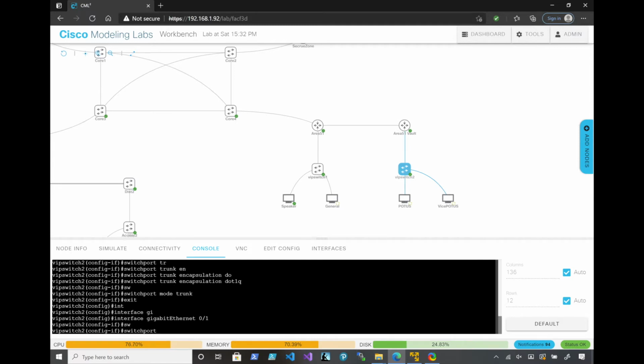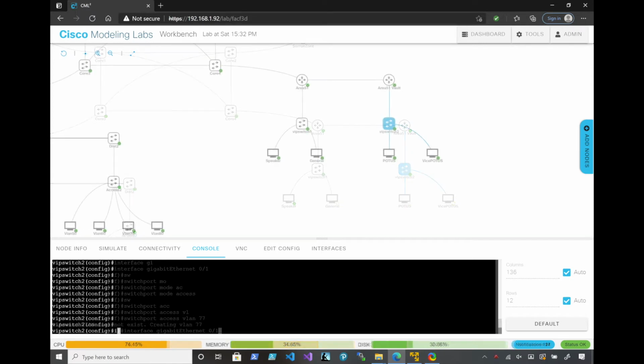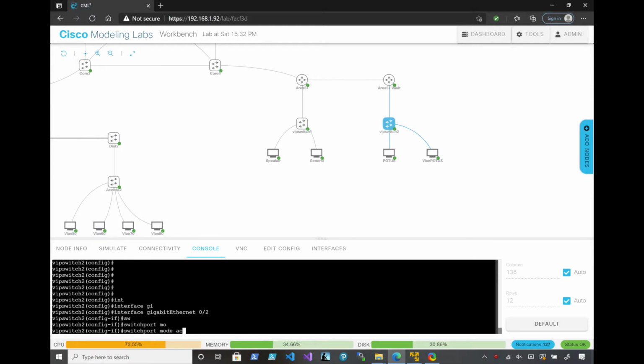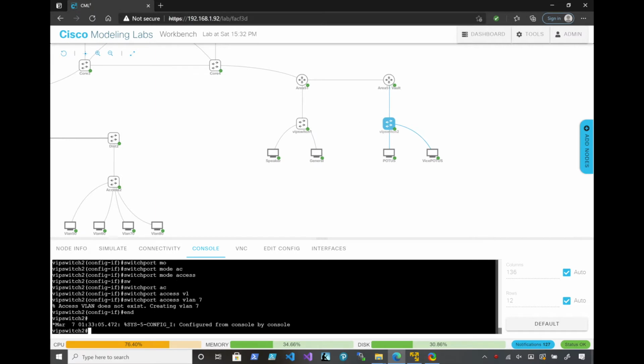We'll use the switchport mode access command to configure it to be a static access port, followed by the switchport access vlan 77 command. Now we'll go into interface Gigabit Ethernet 0/2, enter the switchport mode access command, followed by the switchport access vlan 7 command. And that will finish off the configurations for the VIP switches.